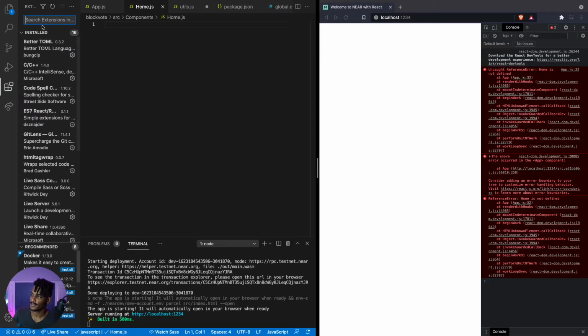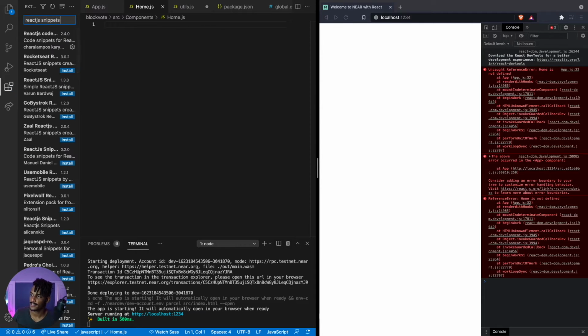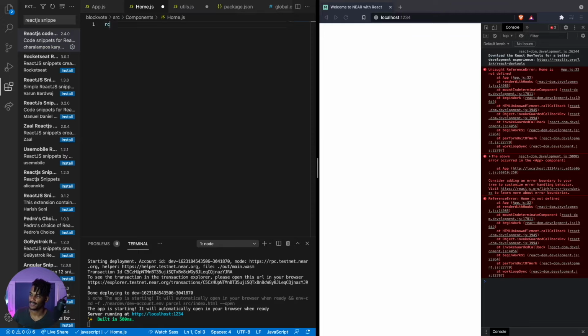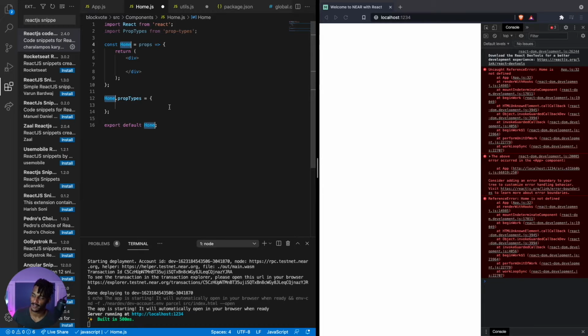While I'm here, before I even move on, if you guys haven't installed this yet, I'd definitely encourage you guys to install React.js snippets. React.js code snippets by Charles Lampos. I'm sorry, I can't say his last name. I'm going to butcher it. If you guys do this, it makes your life a lot easier when creating new components, because you can just do something like rcsp, hit enter, and get this entire template built out for you, so you don't have to type all this. If you guys do not want to install it, feel free to copy this.